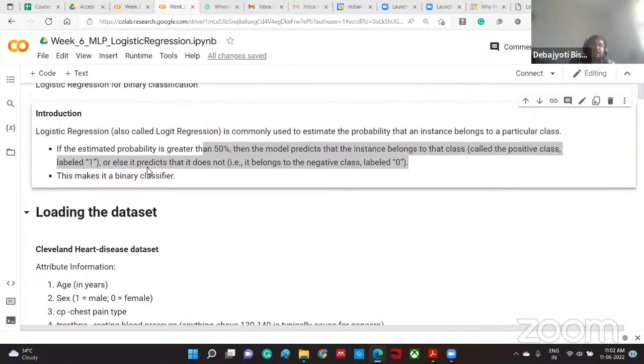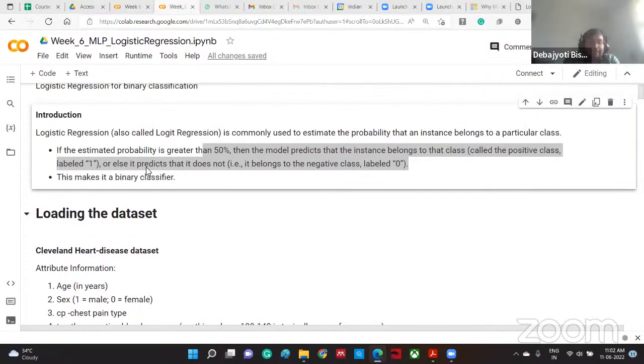So basically, it gives us a probability. What kind of probability? The probability that an instance belongs to a particular class. And if the probability is greater than 50%, then it belongs to one particular class, say the positive class or the level 1 class. Or if it predicts that it does not belong to that particular class, then it belongs to the negative class, labeled as 0.